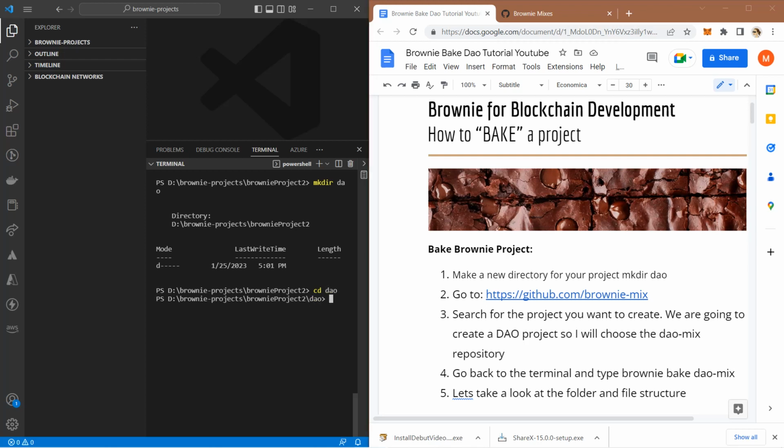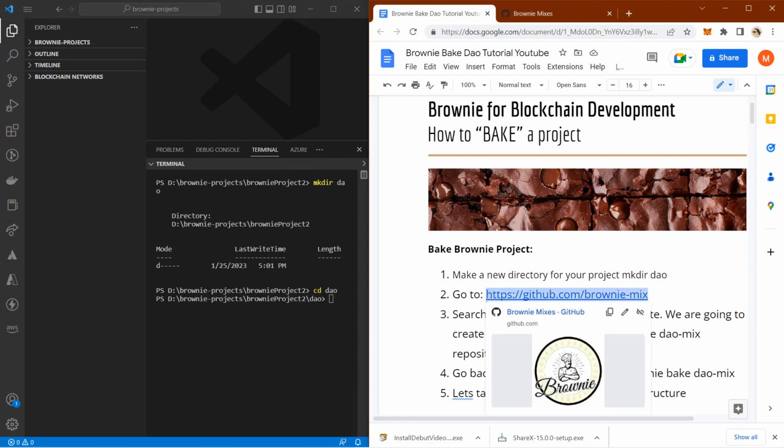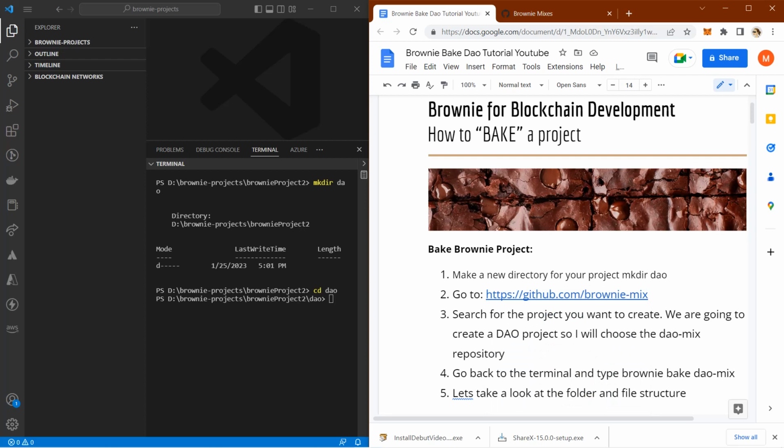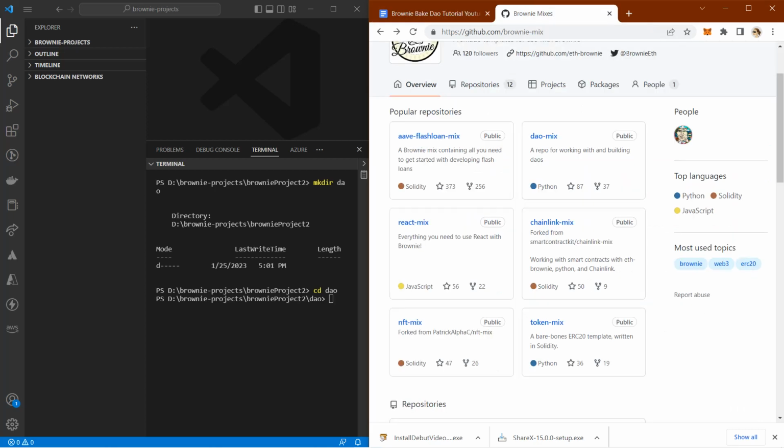So now what we want to do is go to this GitHub site with a number of GitHub repositories for Brownie. So let's navigate over to github.com/brownie-mix, make sure you get the dash. I've already got it open here. All right, so github.com/brownie-mix. And this is the repo that I would like to create for this video today, which is how to create a DAO. So it's going to be dao-mix.